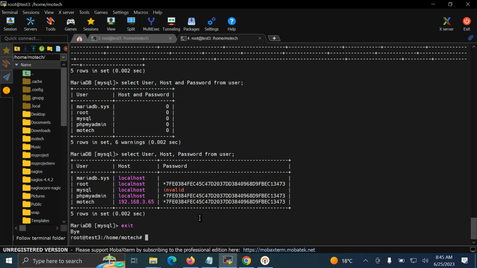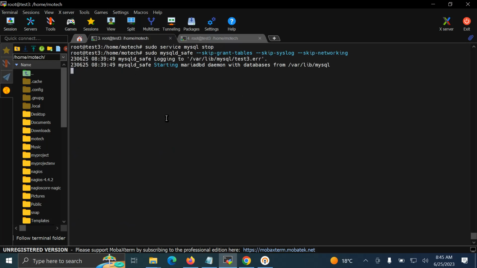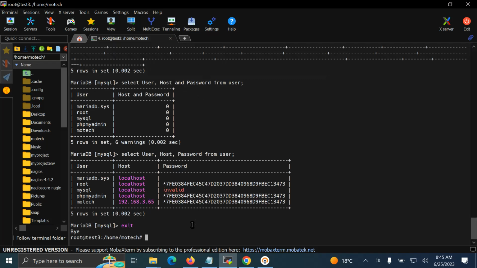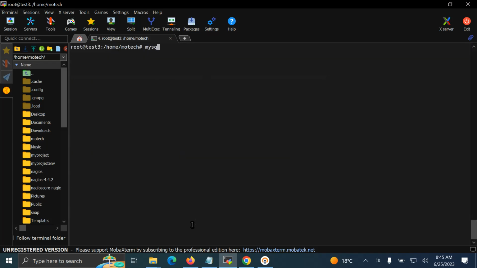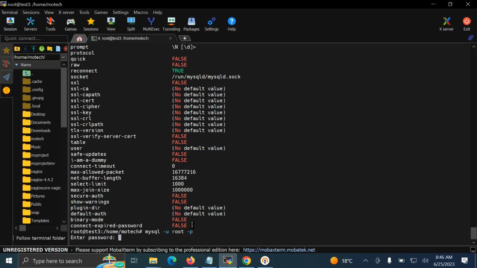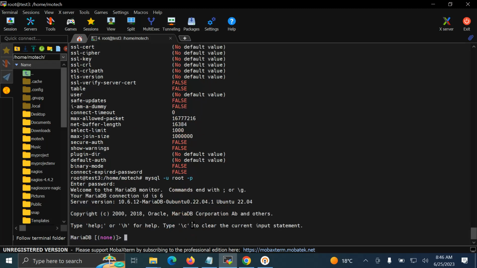And also let me get out of this safe mode. What if I type MySQL? Okay, so let me say MySQL user root, then password. The password is Motec. That's cool.